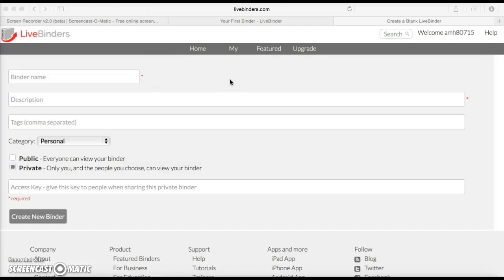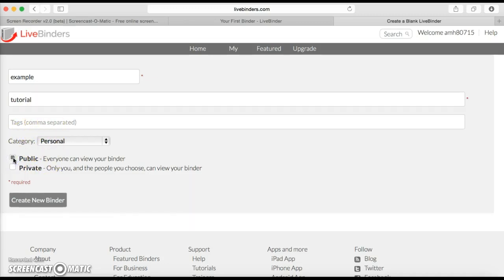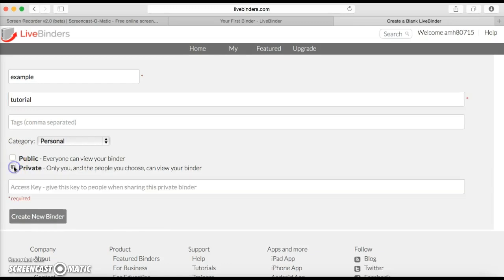Once you click on create new, it will bring you to this page where you will write a binder name. So we'll just example it, and then you'll put in a description down here. So we'll just put tutorial. Then you could add tags. You could make it public for anyone to view, or you can make it private. If you make it private, you will want to put an access key there. So if you give this binder out to other people, tell them the access key, then they'll be able to access it. For this purpose, we're just going to make it public.